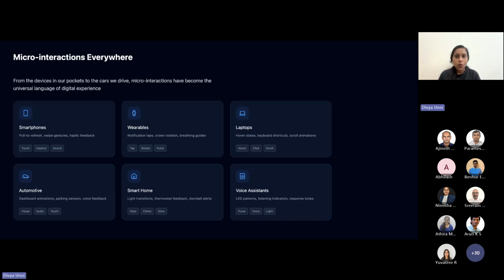Then, once we reach home, micro interactions continue. In a smart home, lights slowly fade in instead of switching on harshly. The thermostat gives a small feedback click when we adjust it. The doorbell chimes softly. Some devices glow to show a status. So fades and glows are little signals that make the home feel warm and responsive.